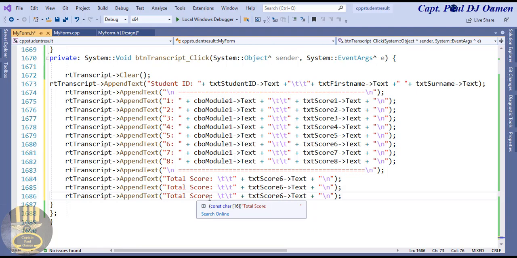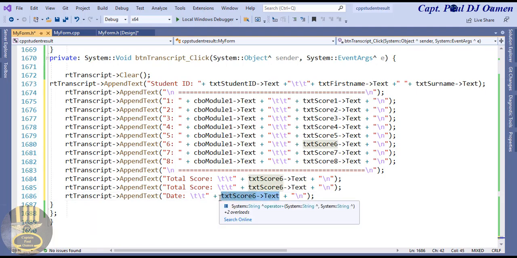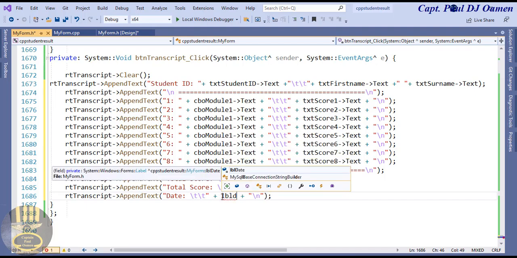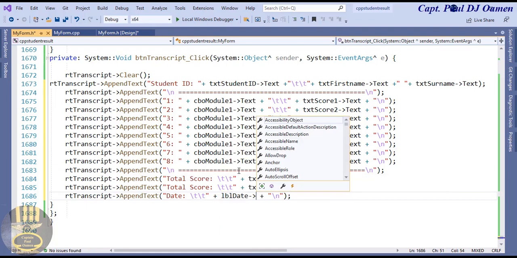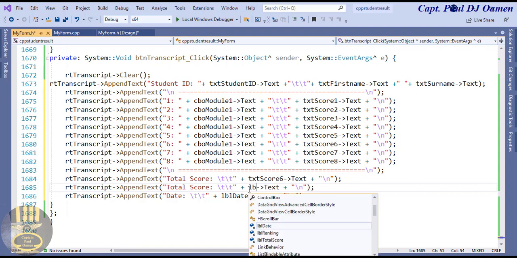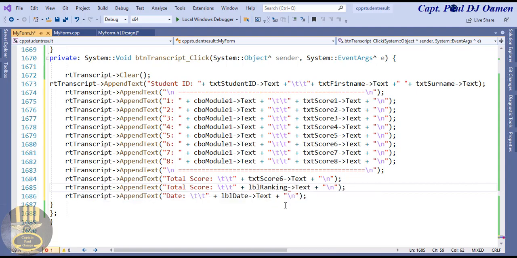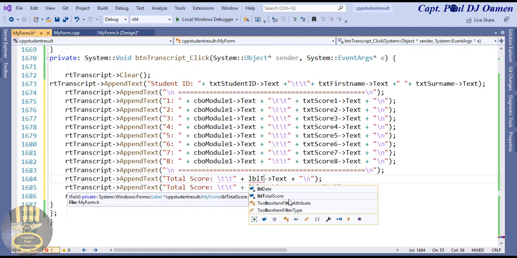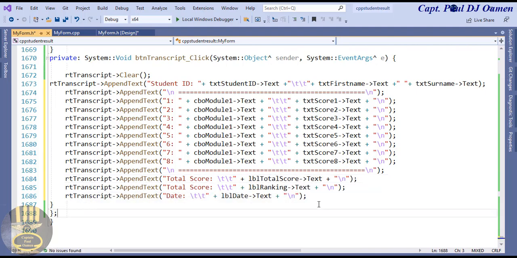This is going to be date, and here that will be LBL date dash text. This is LBL ranking, and here total score, LBL actually, LBL total score, and that is it. Yeah, I think it's all done for the transcript.